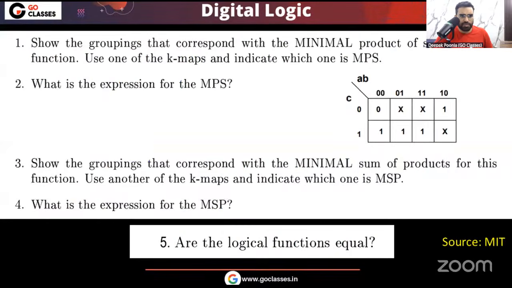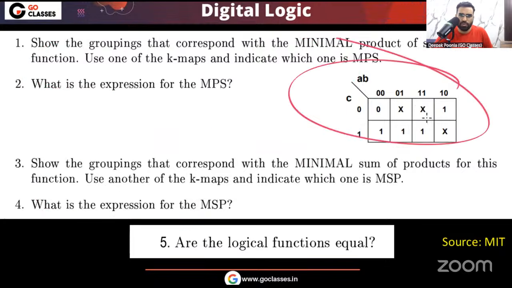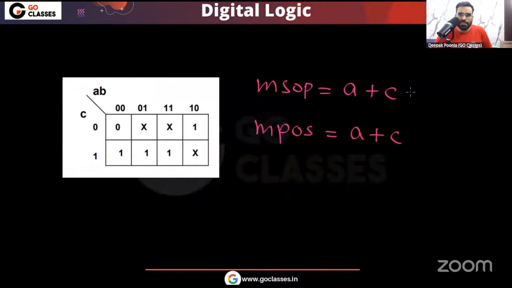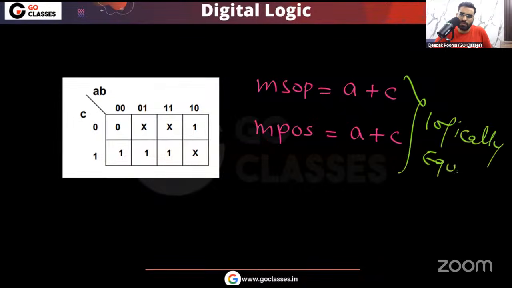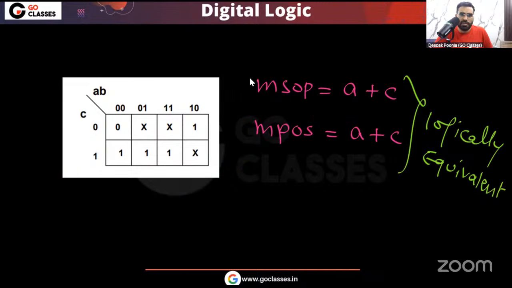Now look at the fifth question by this MIT. The fifth question is, are these functions logically equivalent? This minimal product of sum and the minimal sum of product expression that you got for this K map with don't cares, are they equivalent? Here you can see, yes, they are logically equivalent. Both are A or C. So for this K map, or I can say for this function with don't cares, the minimal sum of product and minimal product of sum, both the expressions are logically equivalent. Okay, this is the answer.